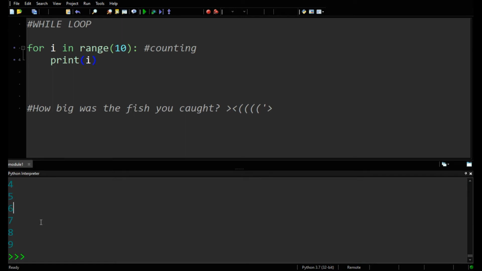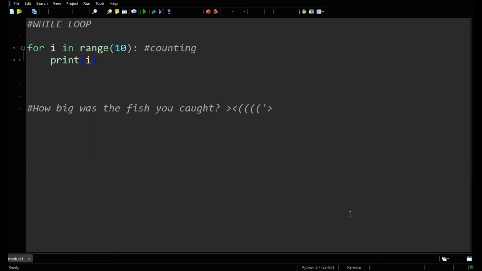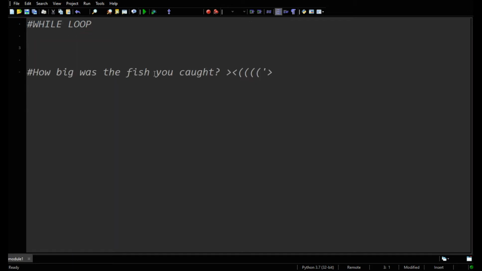But sometimes you have a problem that you need to write a program for where you don't know how many times you're going to repeat. And for this you need a while loop. So I'm going to introduce the while loop here. This is better for text interactions, for example, but for many other things as well. So I'm going to write a program that asks how big was the fish you caught.